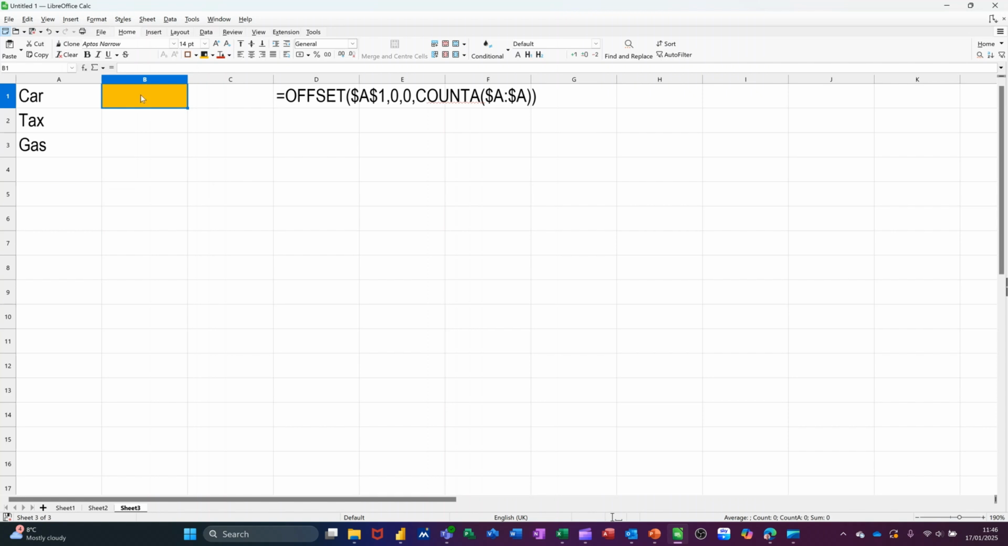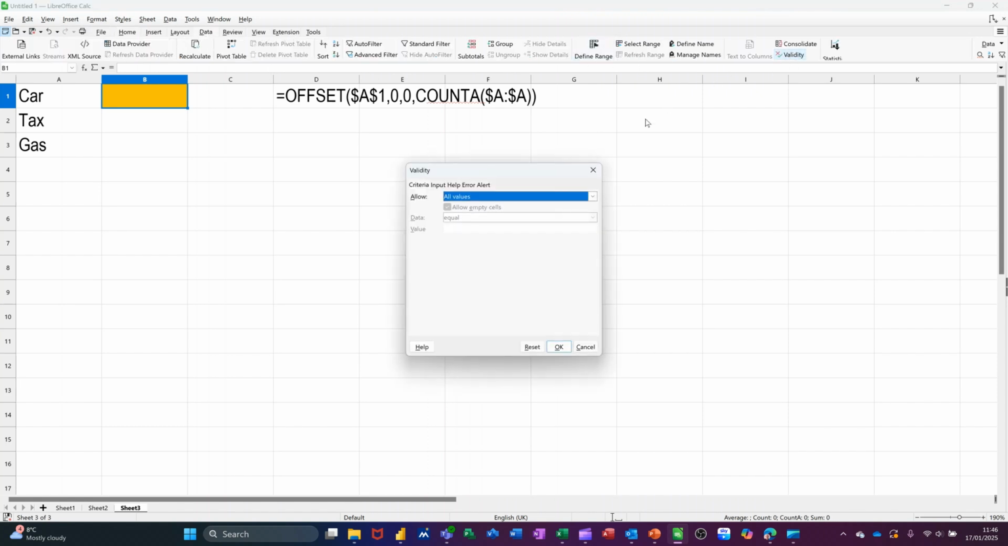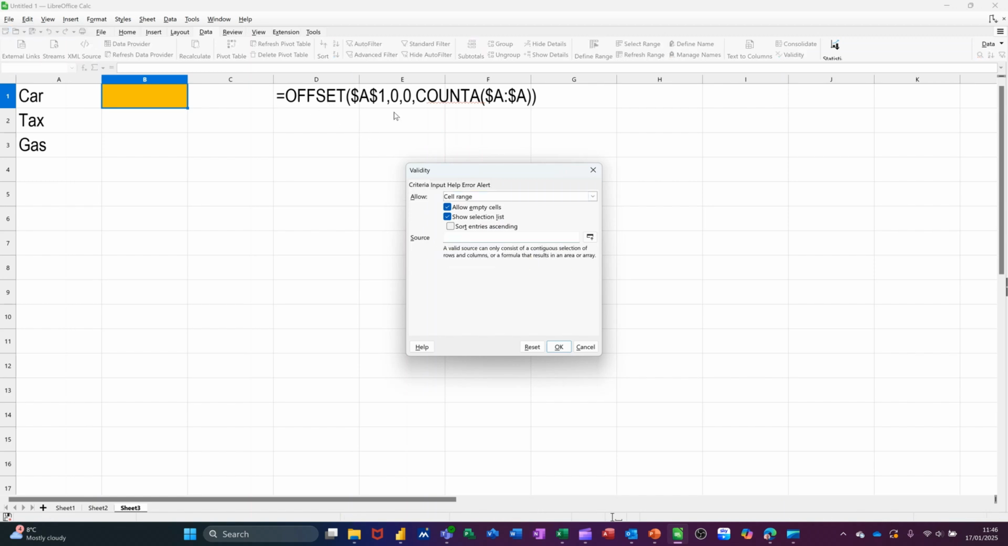In there, I want to use the validity feature, which is on the data tab over on the right there. What you need to select is cell range, and then in the source area, you need to type this formula. So the offset function basically allows you to offset a number of rows or columns from a start point. So the example there says A1, and it's not actually doing any offsetting, 0, 0. The count A function basically counts how many items there are in the list. And that is the height part of the offset function.